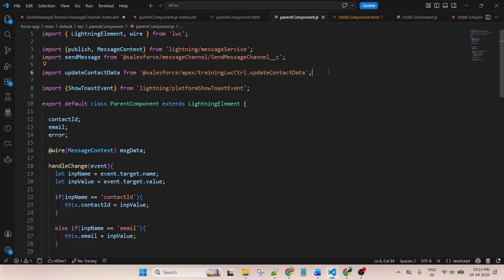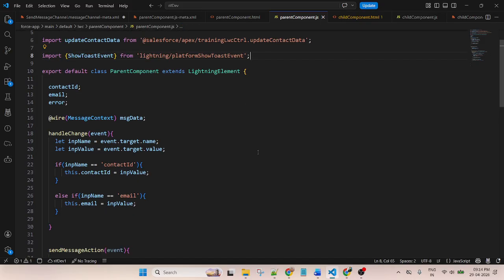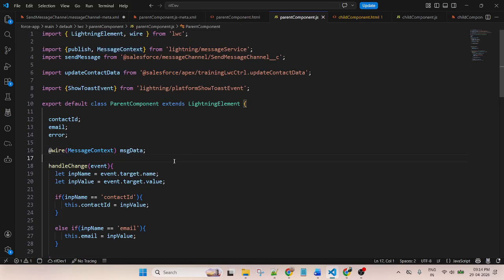First I import the method. Then this is the show toast event, because after updating the record, I want to display a toast message. So this is a module. And first I use a wire decorator to import the module, this one.